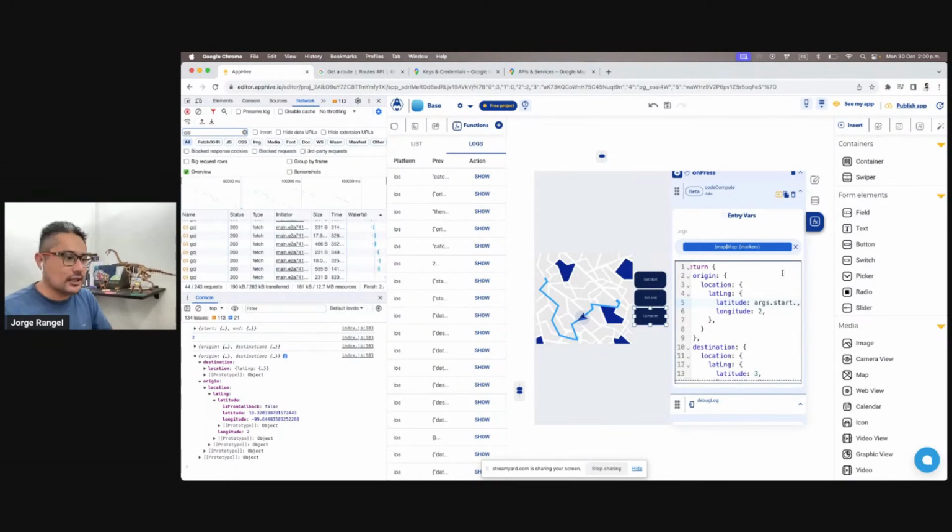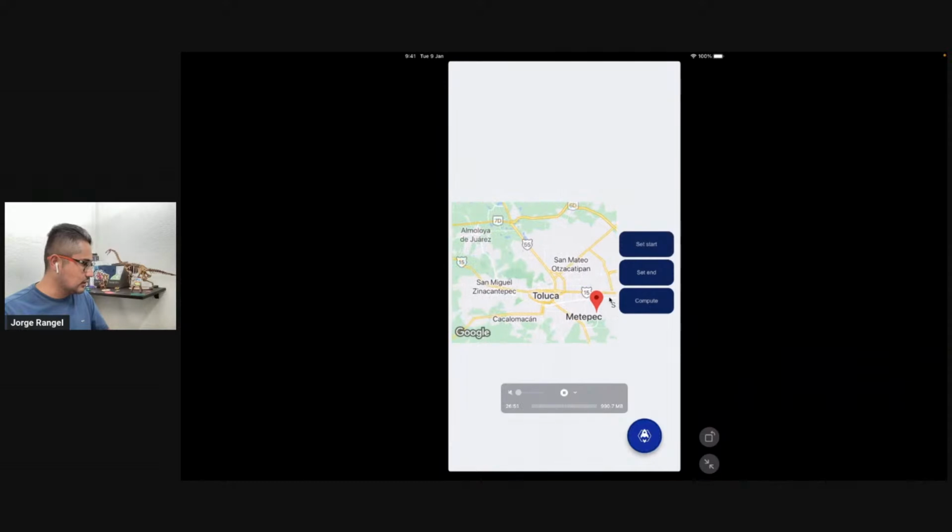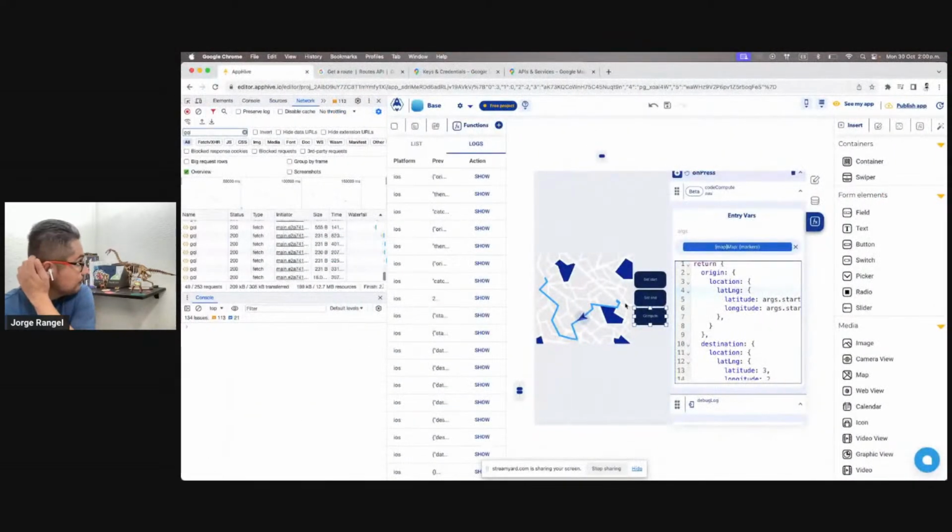Start, latitude. It should give me errors, right? I have to improve that one because it should give me the errors of that. Okay, there you go. Let's check it out. Compute. Okay, it is working right now.